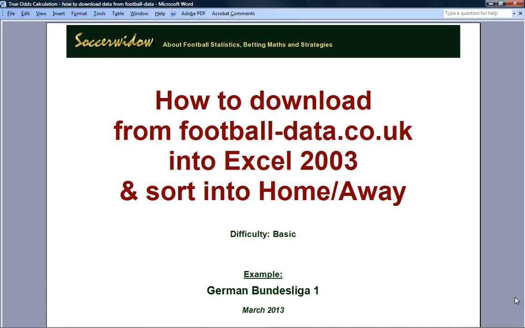Today, we are going to look at downloading data from Football-Data.co.uk into Excel 2003 and then sorting the data in the home and away tabs so that we can use the data for further analysis.